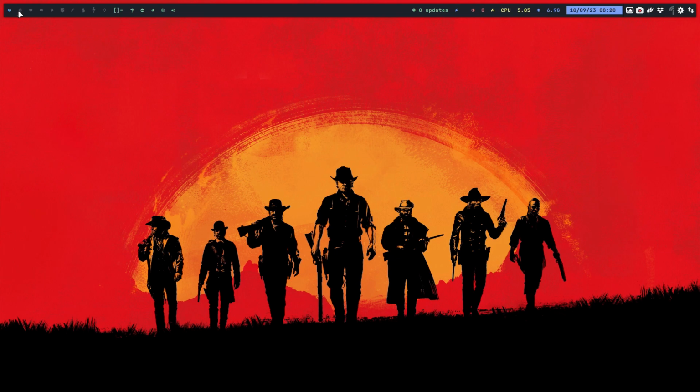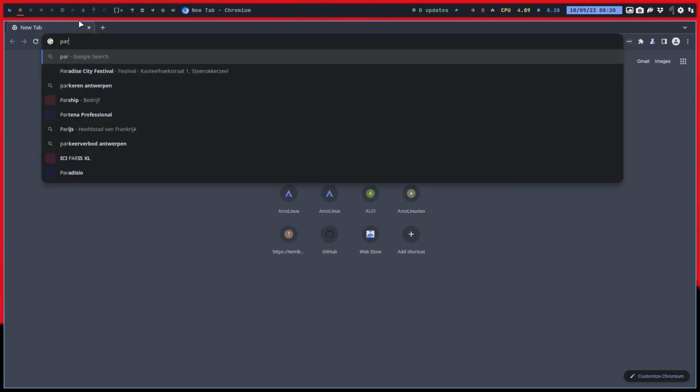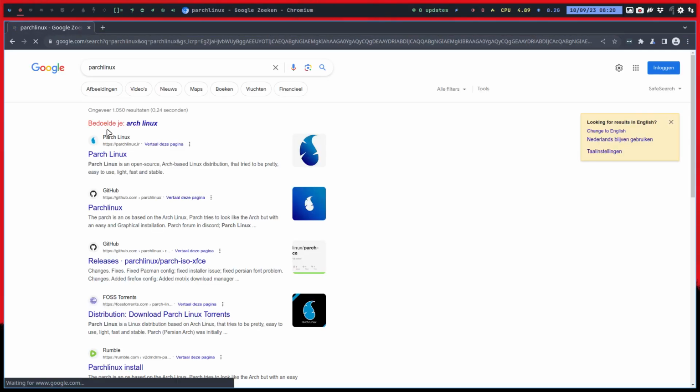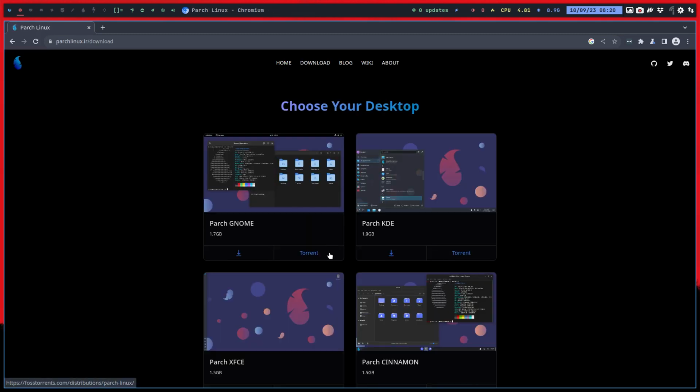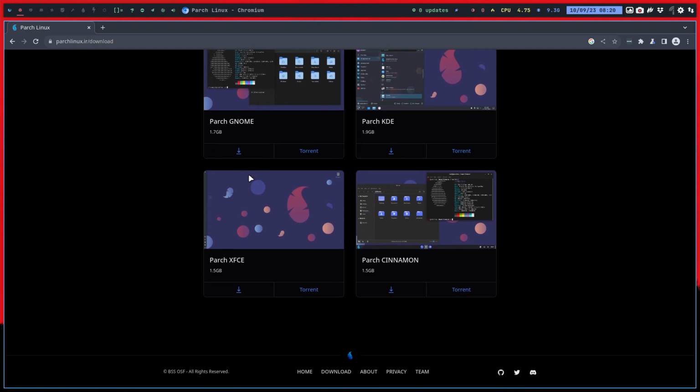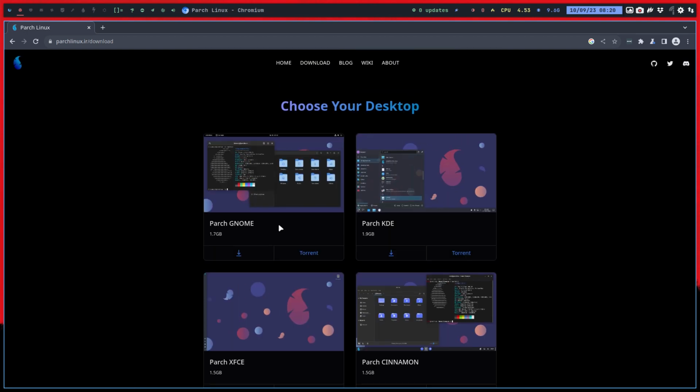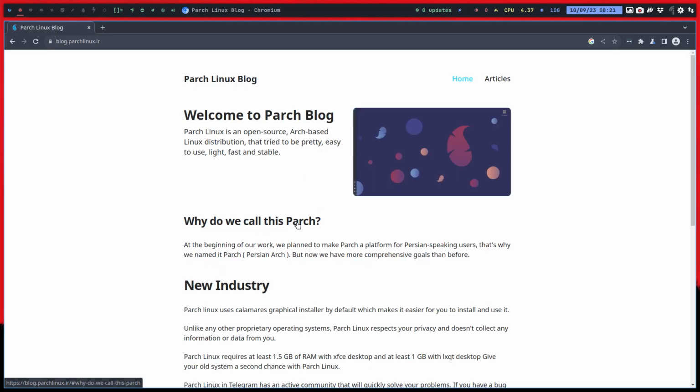So Control G, Parch Linux, have a look at it, because it's more than just this one. So I've taken this one, Parch XFCE. There is Cinnamon, there is KDE, and there is GNOME. But somewhere, not here anyway, there is a package, I hope, about DWM. So download is this one, blog is this one. Why do we call this Parch? Has to do with Persian Arch, so Parch.